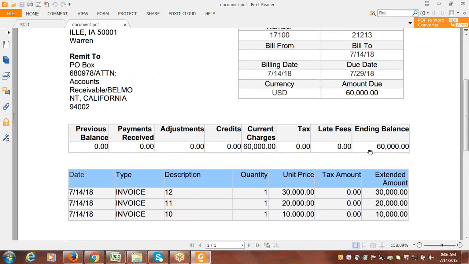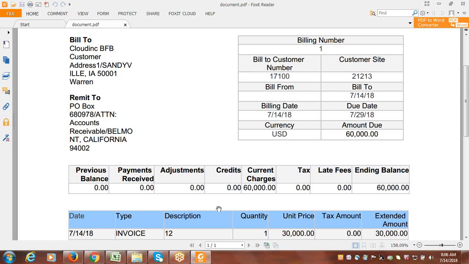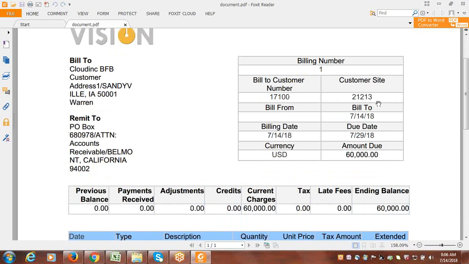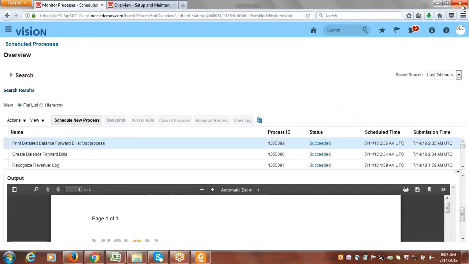For all these transactions the due date would be the same. Based on what payment term you are using, it will generate the same due date for all of them. So it's a single bill. We are just consolidating. There is no big difference. Normally we send one by one. Instead of that, if you want to consolidate multiple, this is how we can do the setup so you can generate it. So this is all about consolidated billing, which we call balance forward billing.